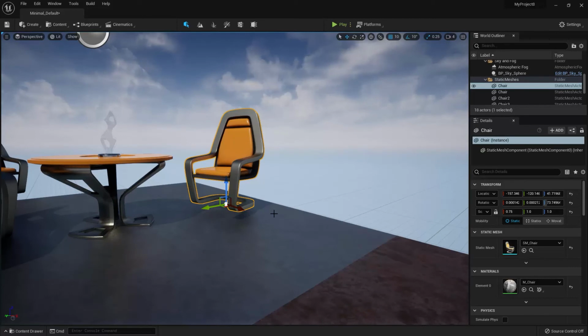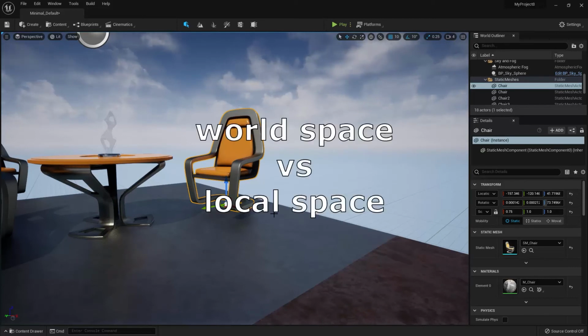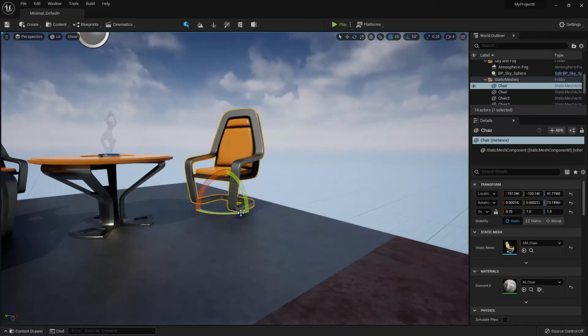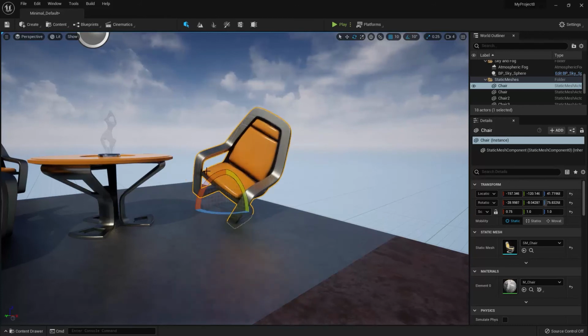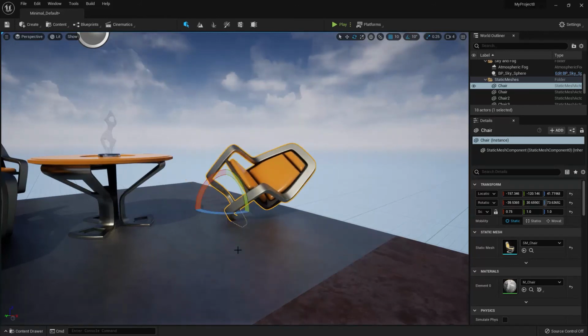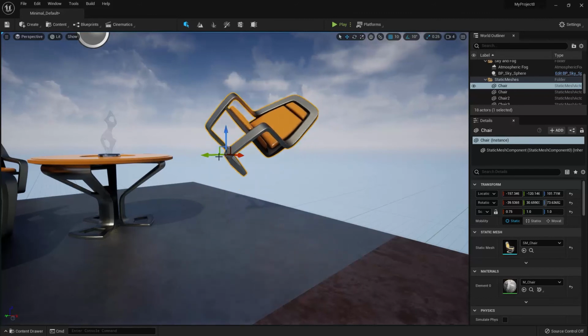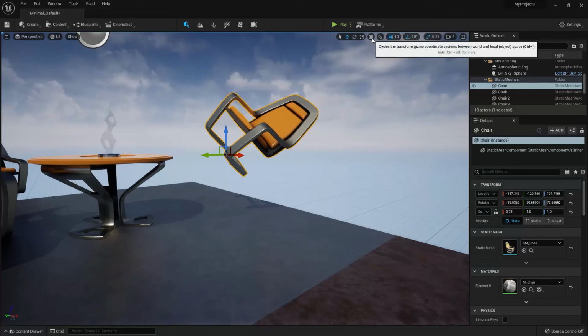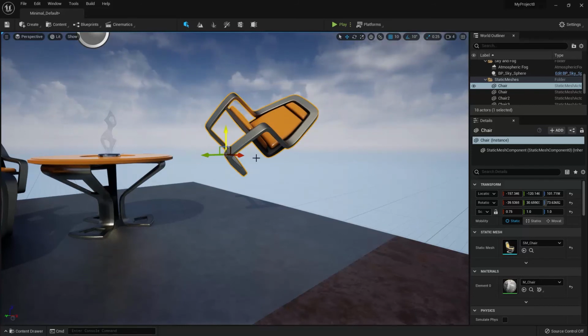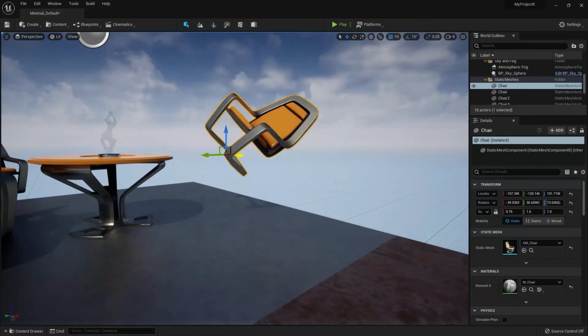Okay, so now I'm going to talk about the concept of world space versus local space. So let me show you what I mean by that. Let's say my chair is rotated a bit here from its default rotation. And let's say I'm using the translation widget. If this button here displays an icon of the Earth, it means that these axes here are oriented to world space. That means that no matter which way the chair is rotated, these arrows will always point in the same direction, and thus the chair will always move in the same direction relative to the world.